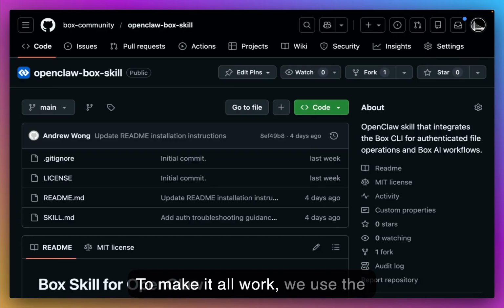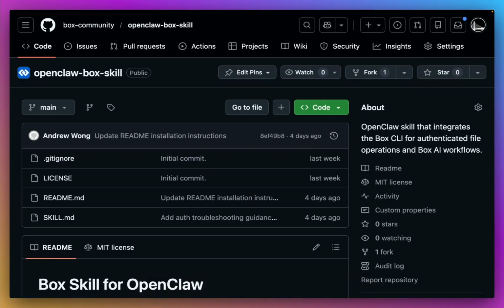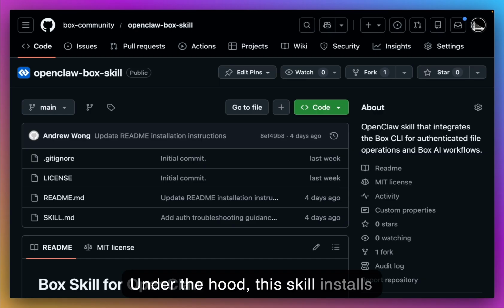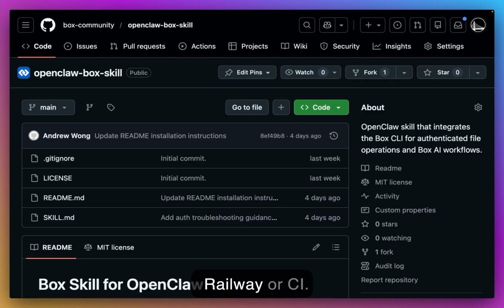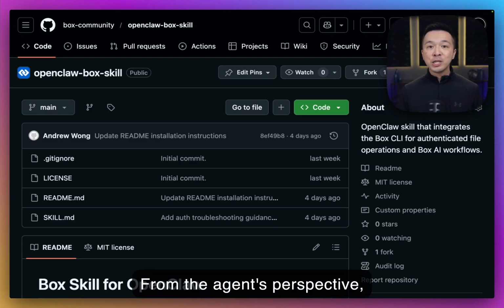To make it all work, we use the official Box skill. Under the hood, this skill installs the Box CLI and authenticates using client credentials grant. So this works pretty cleanly in headless environments like Railway or CI. Now, from the agent's perspective, Box just becomes another capability it can reason about.